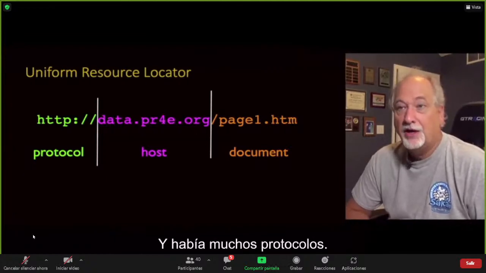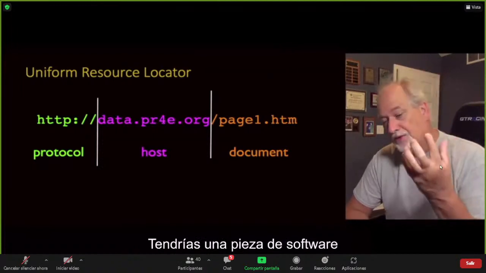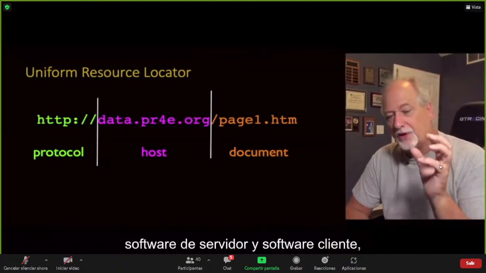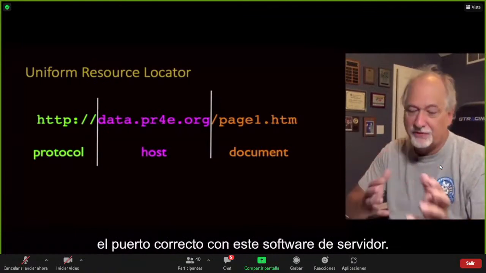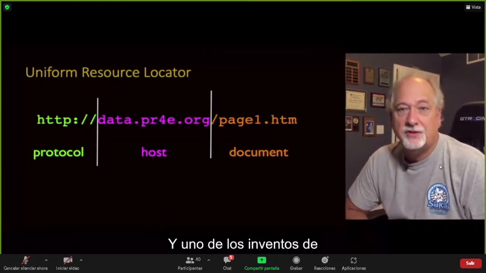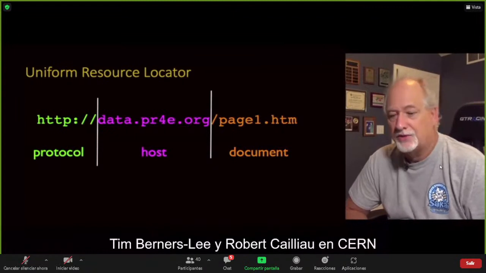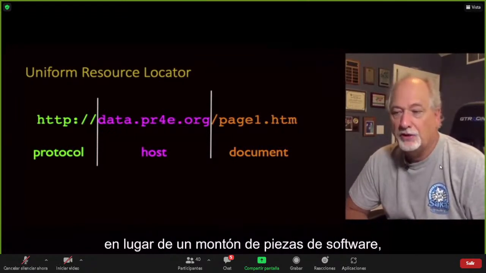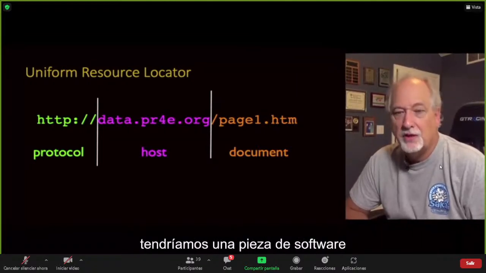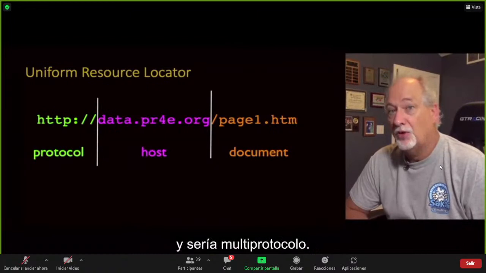And there were many protocols. You would have one piece of software, and there was server software and client software. You had to match them up, and then you talk to the right port with this server software. And one of the inventions of Tim Berners-Lee and Robert Caillou at CERN was that instead of lots of pieces of software, we would have one piece of software called a web browser, and it would be multi-protocol.